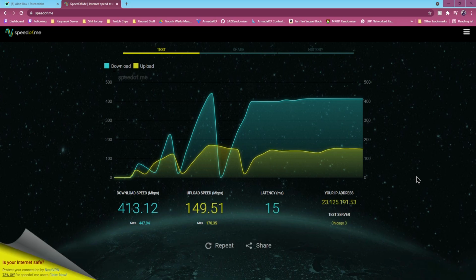See right here, I'm not getting my gig. That's okay, because that's still really good speeds. But I should be getting 1,000. So definitely make sure to test your internet. Make sure you can even stream, because you could have a baller ass computer, but if you only got 1 megabit per second upload, you ain't doing a damn thing.